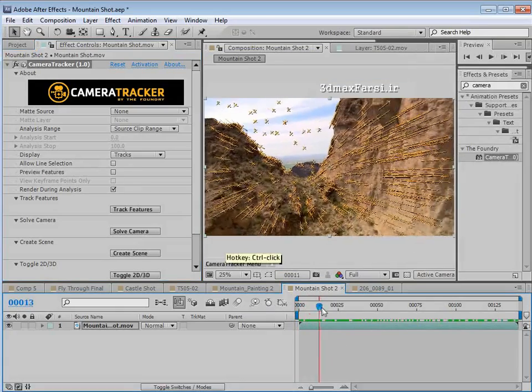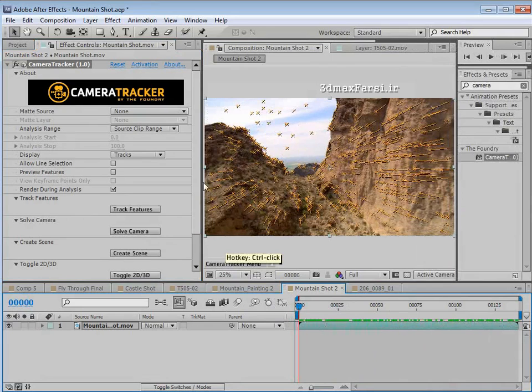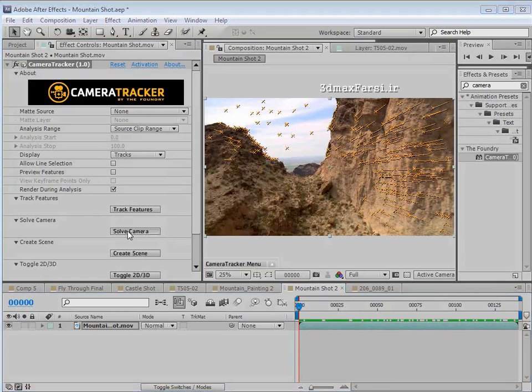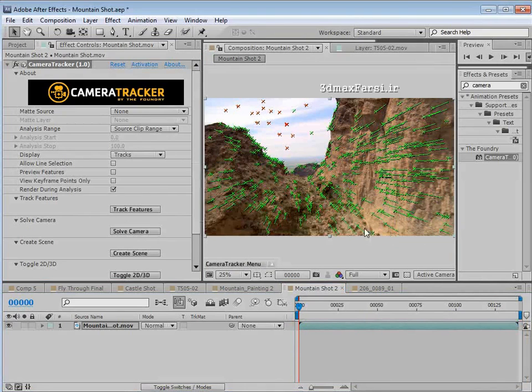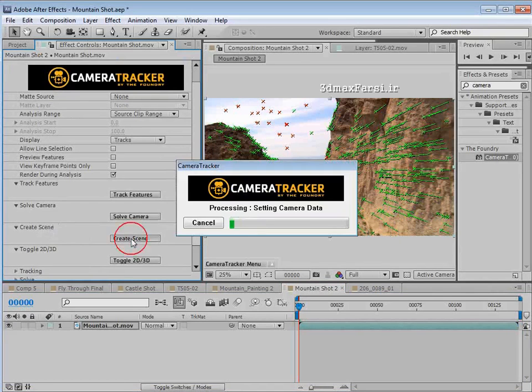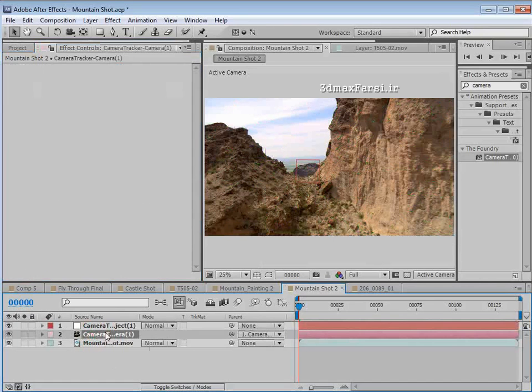Okay, so Camera Tracker tracks 2D points throughout the clip. So the next thing we're going to do is click Solve Camera. Now this goes pretty quick and gives you some information. Solved, everything's in good shape. We hit OK. Okay, so now we have some 3D points, but the final step is to create a scene with a camera. So if we click Create Scene, now we actually have a 3D camera.